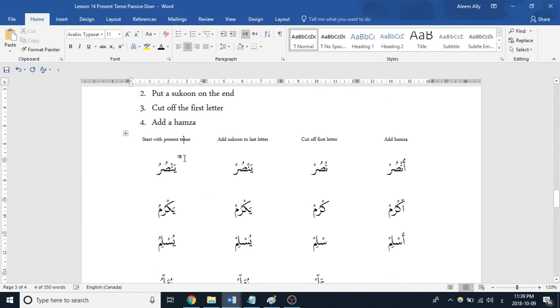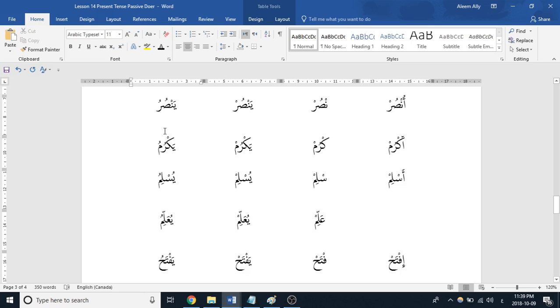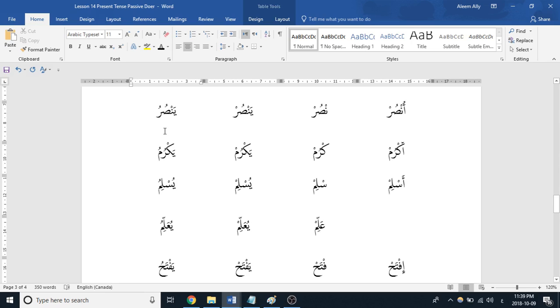So here are just some examples of how it's applied. If you're going to take nasara and you want to turn it into a command, you want to say help, as a command to order somebody to help. Then you would go with the present tense, which is yansuru. You put a sukoon on the end, it becomes yansur. And then you cut off that ya in the front, it becomes nsur, unpronounceable. Then you add a hamza with a dhamma, and it becomes unsur.